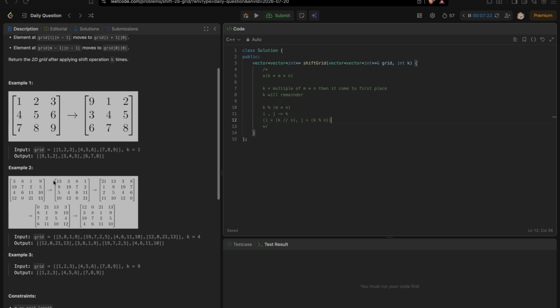Does this also happen here? Suppose I'm at 3, I need to go 5 positions. 1 2 3 4 5. 0 comma 0. 0 plus 5 by 4, floor of 5 by 4 is 1, and 5 modulo 4 is 1, so 1 comma 1. Yeah, makes sense. This is right.